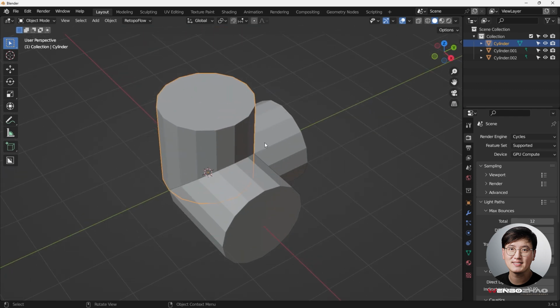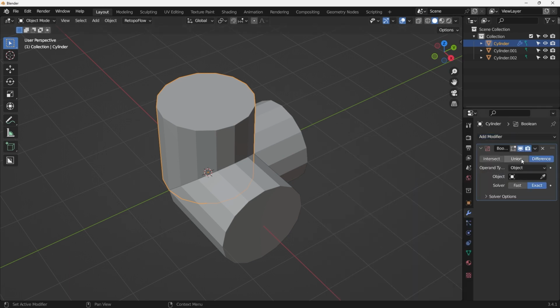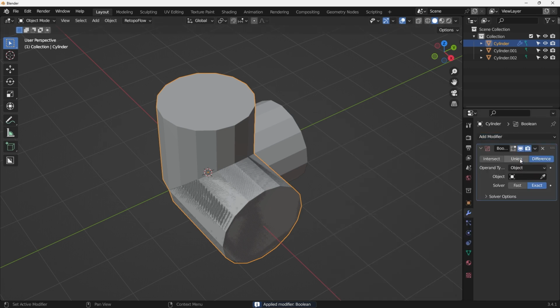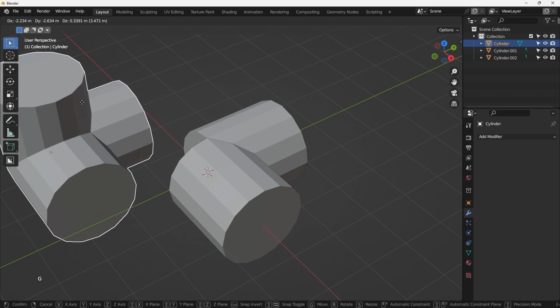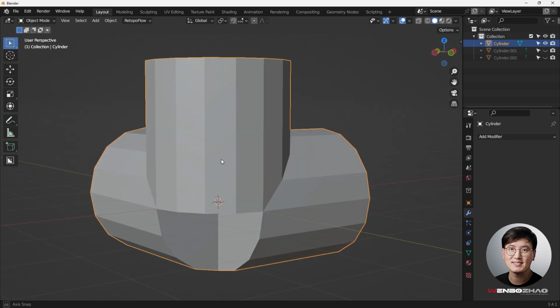So let's get started. Select one of these and go here, add a Boolean modifier, and make sure you select Union and select one, then Control A to apply it. Then come here one more time, Boolean, Union, select the other one, Control A to apply it. I know the shading looks a little bit weird, simply because once we applied the Boolean modifier, we still have these two left over. So we're just going to hide these two, and this is the geometry that we're going to continue working with.